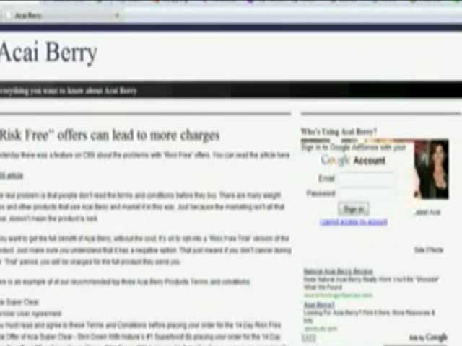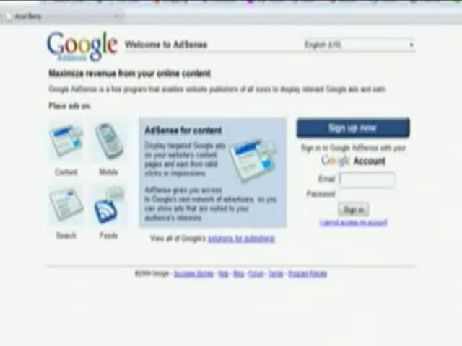So what you can do is go to Google AdSense, to the sign up page. If you go to google.com and just type in AdSense, it'll bring you here. It shows you some of the benefits of AdSense.